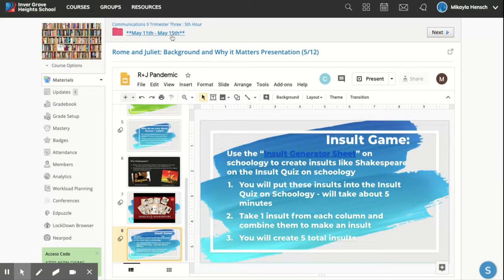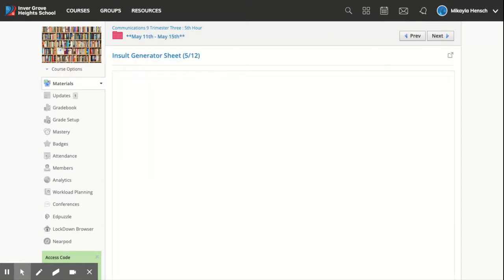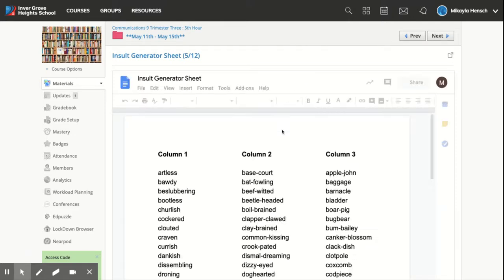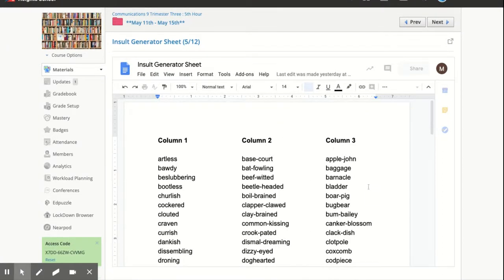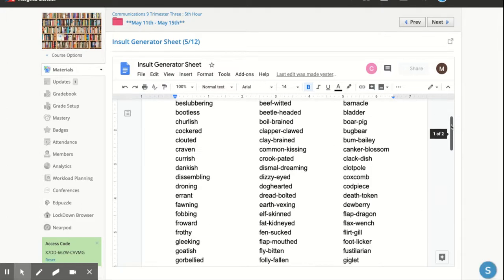If you go back into our folder for the week, the next thing I want you to click on is the insult generator sheet. This brings up a document that has 3 columns of words. These are all words used by Shakespeare. A lot of them were created by him, and they're kind of fun. What you're going to do is choose 1 word from column 1, 1 word from column 2, and 1 word from column 3. You have tons to choose from here.